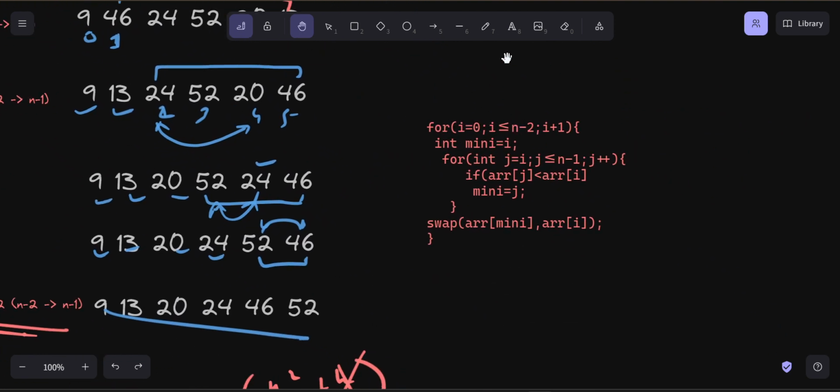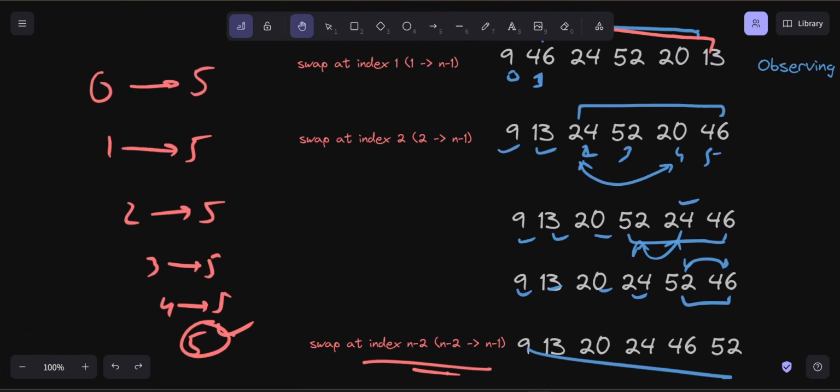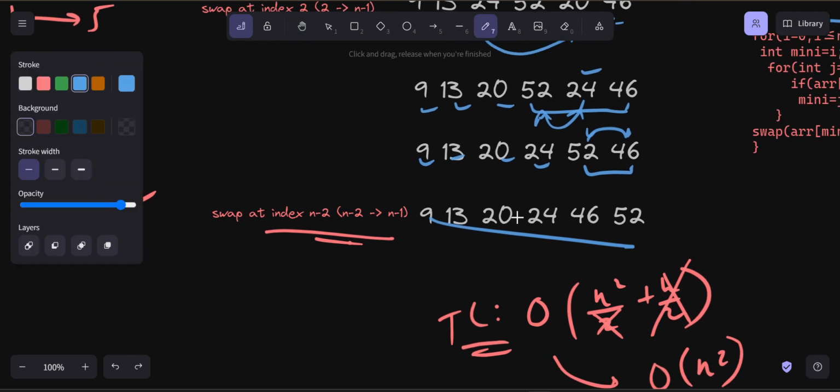So this is the pseudocode, and why n minus 2? Again, why n minus 2? Because the swapping will happen till index n minus 2 only, right? Not n minus 1. n minus 1 is the last element, because the number of elements is n and we start from 0, that's why n minus 1. So swapping will happen till here only.